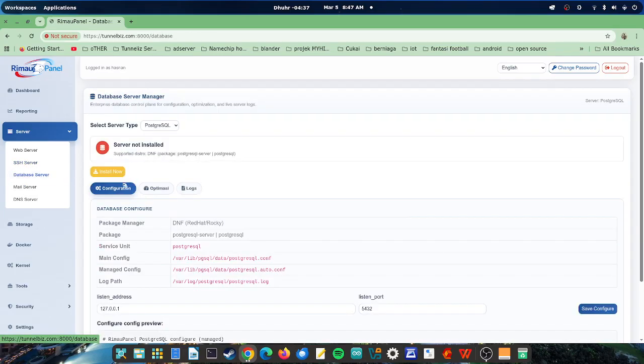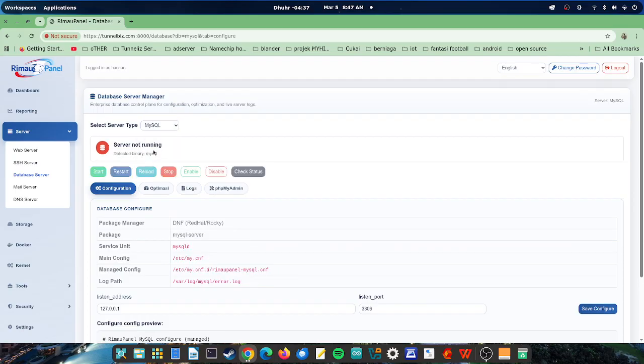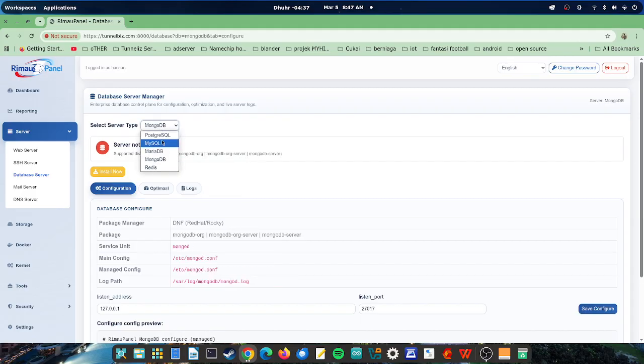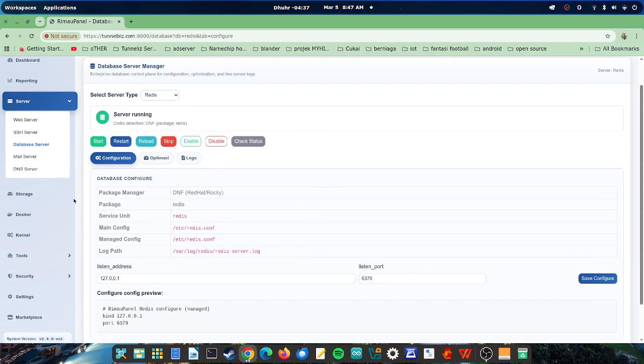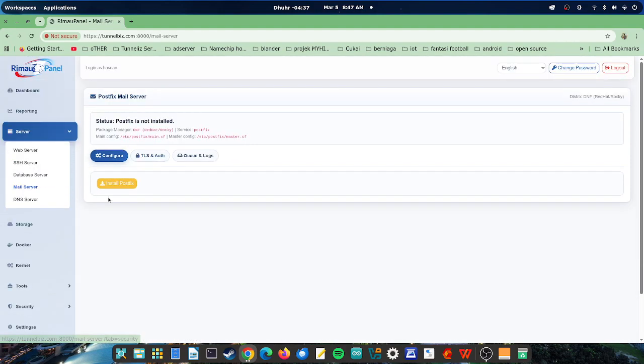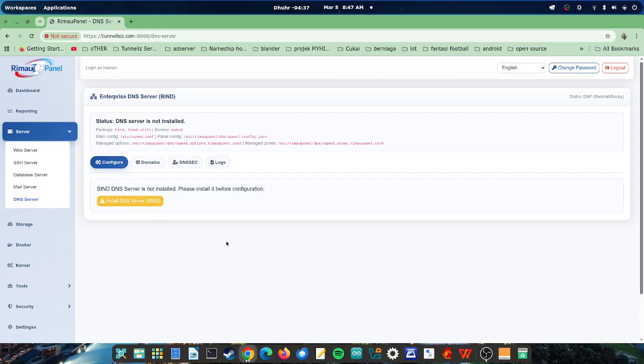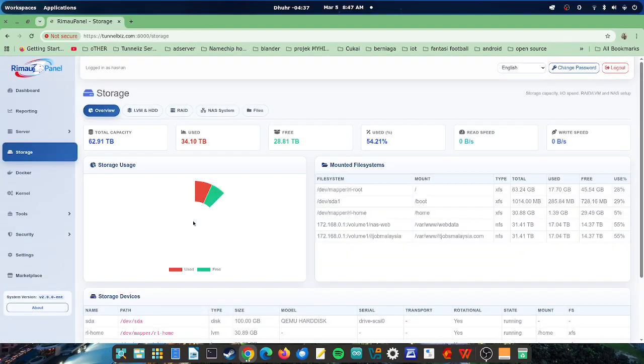Okay, so here we have a database. We can install it directly into the system. Okay, just click. We will install the specific database you want, whether it's MariaDB, MySQL, or Redis. Next, we also have a mail server. Yes, Ketara can also be installed if you want to use a mail server within it for mail server purposes. Then we have DNS. We have DNS bind, which can also be installed, if you want to use a bind server.